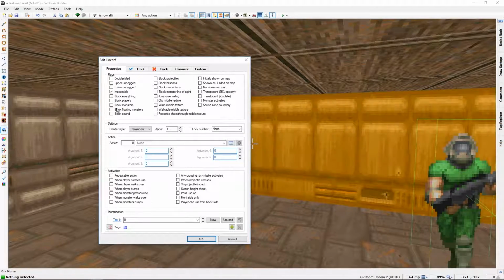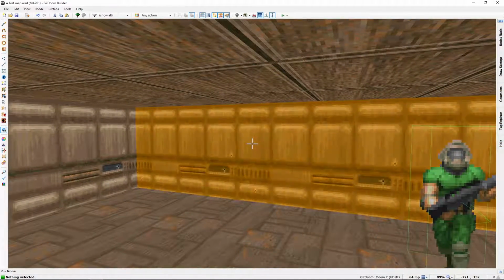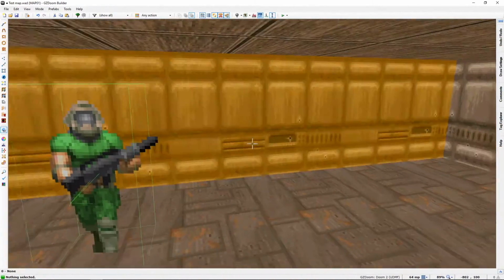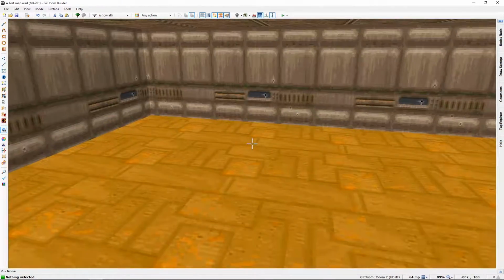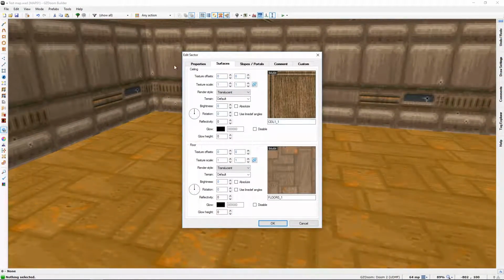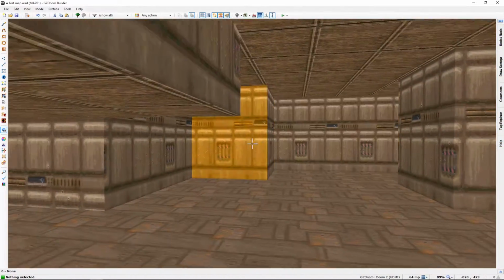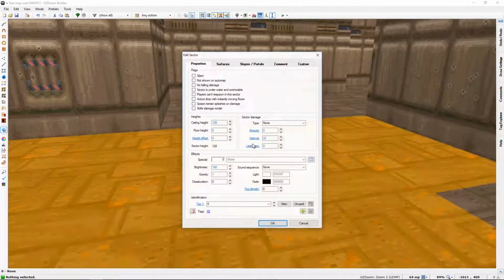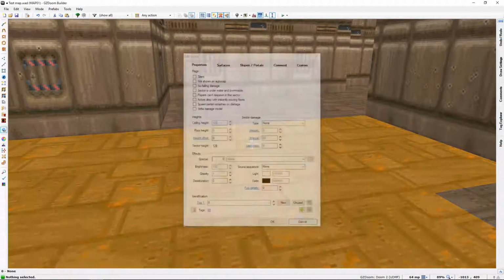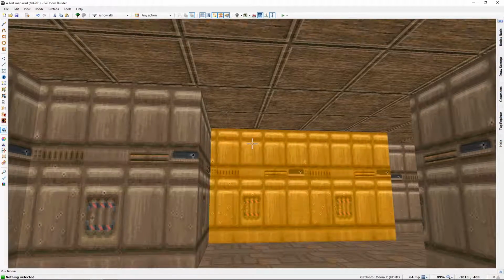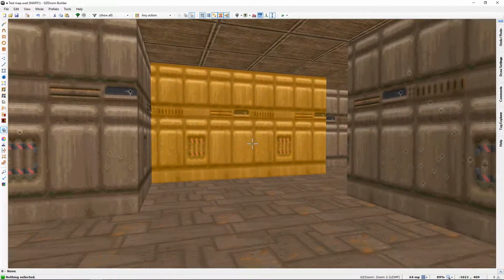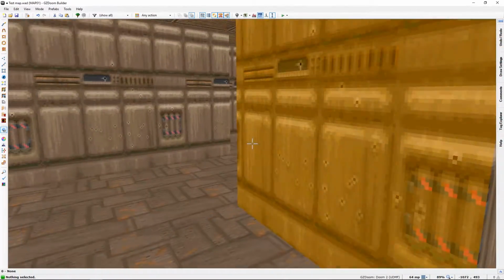We will look to properties of this when that becomes relevant. This is the first tab I know, but for right now, let's ignore that. I canceled, so the wall returned to normal, as it were. I think the height of this sector is 72, so you won't see the entire wall here. Here you will see it because this is 128, so that's the whole height of the current texture.